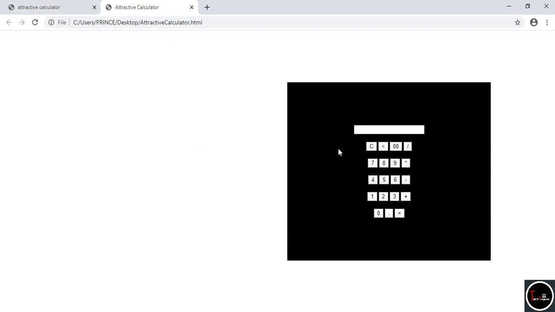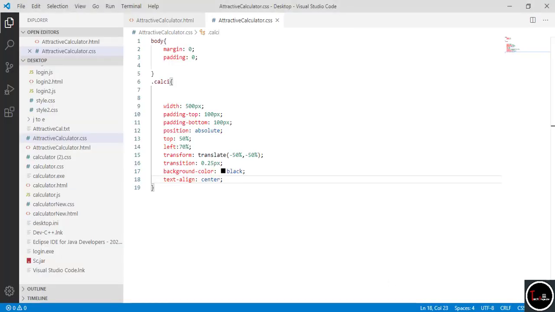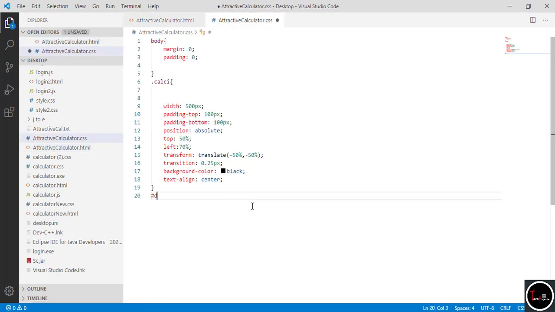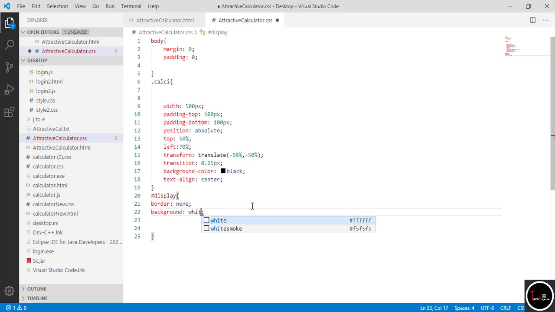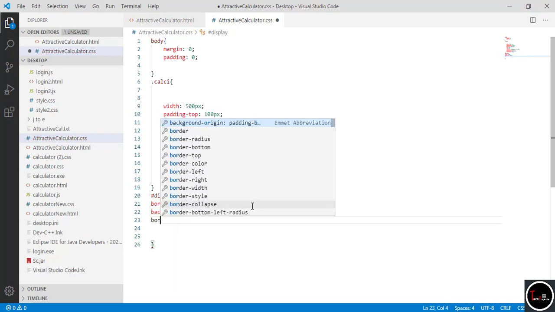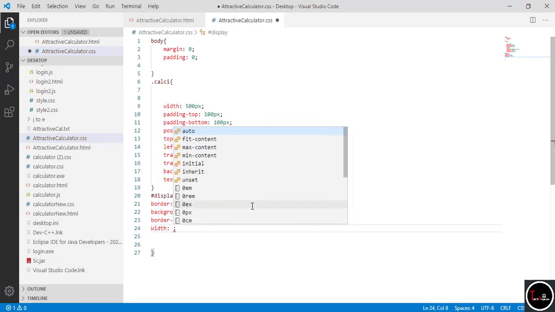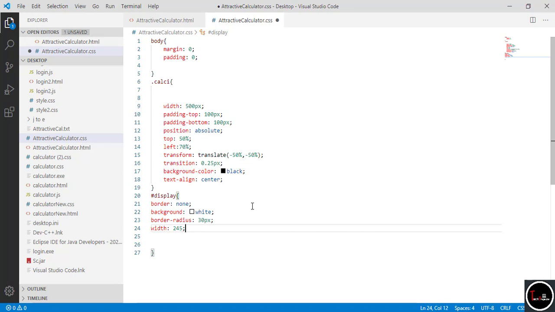Now we start applying design to our button and text field. First we apply design to the text field. You know, we assigned a special ID to the text field with the name display. Now we use it. To access the ID in CSS, we use hashtag. So type hashtag display, then curly braces. Set the border none. Set the background white. You can set any color according to your choice. For making it round, set the border radius according to your choice. I set 30 px.